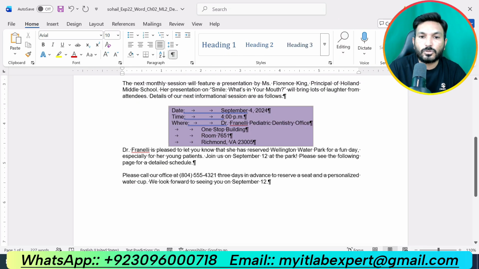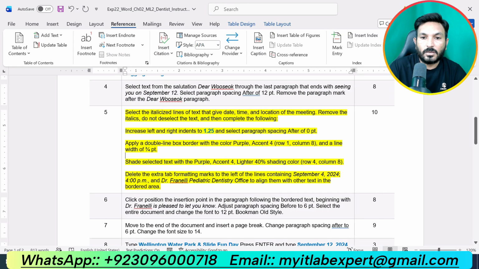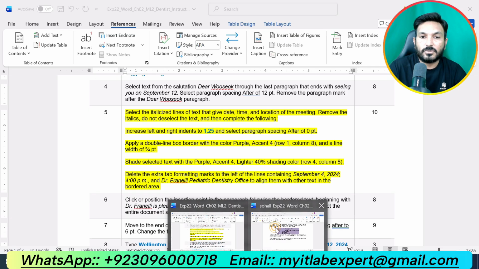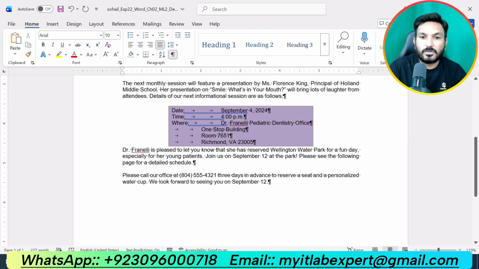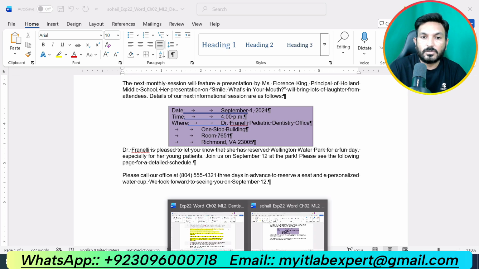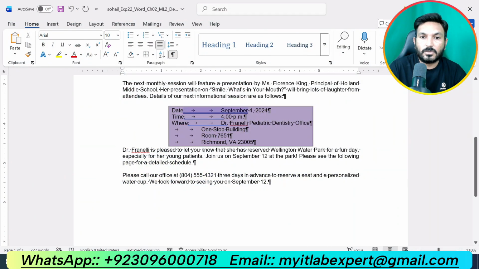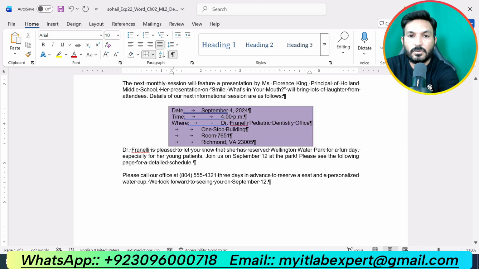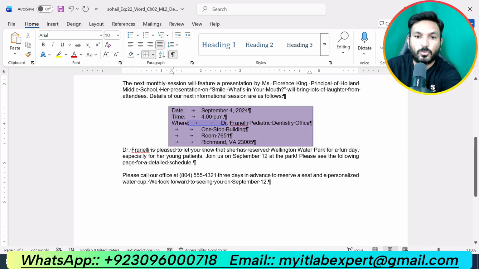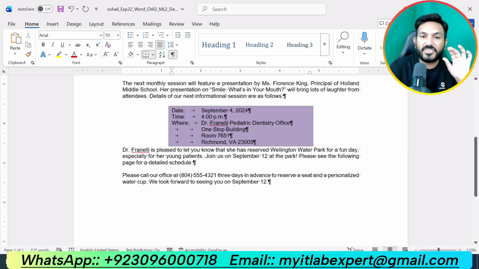So we are supposed to delete the extra tab formatting marks to the left of lines containing... we are supposed to remove this extra tab mark so that we can align all of these paragraphs. Okay, so we have aligned all of these paragraphs.